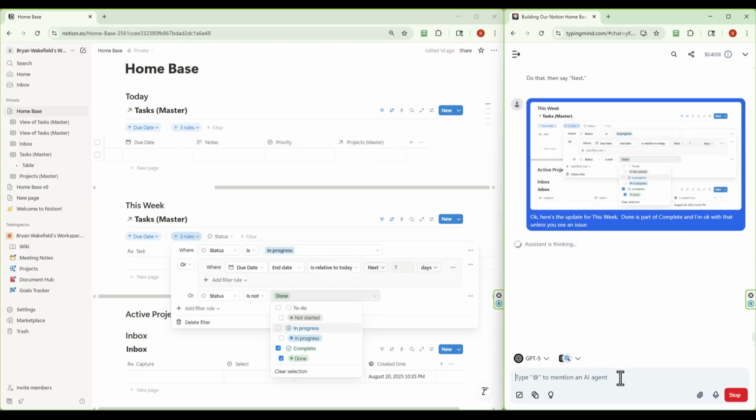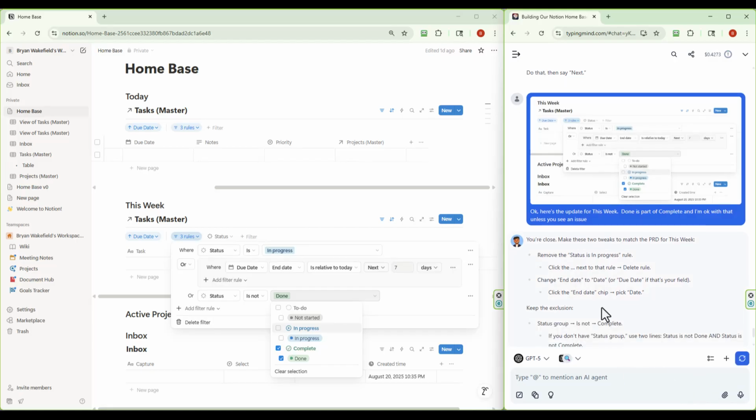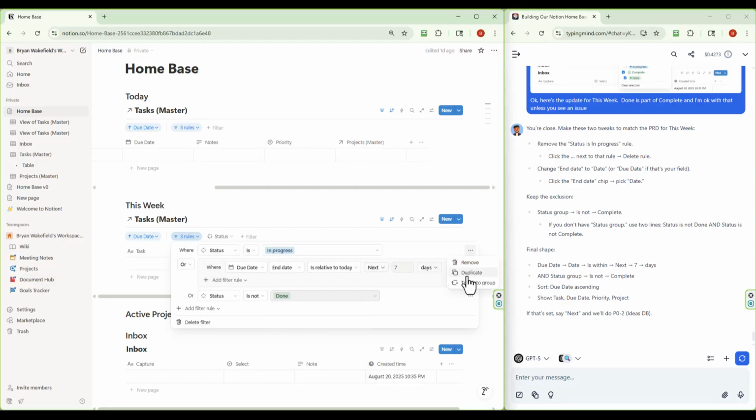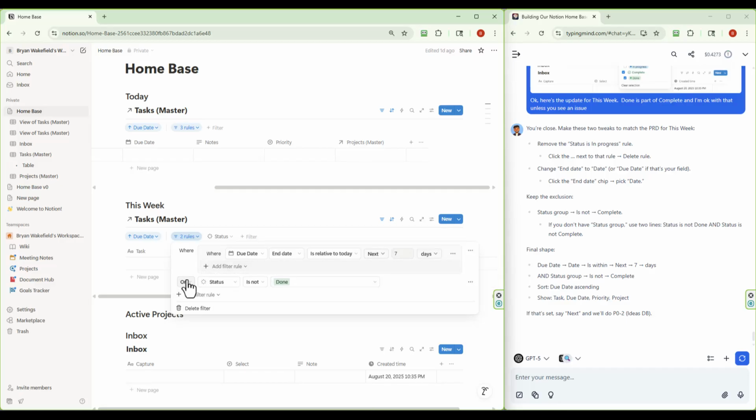All right. You're close. Make these 2 tweaks. It's always 2 tweaks, right? Remove status is in progress. Okay. So we're going to remove this. Remove that. Delete rule.